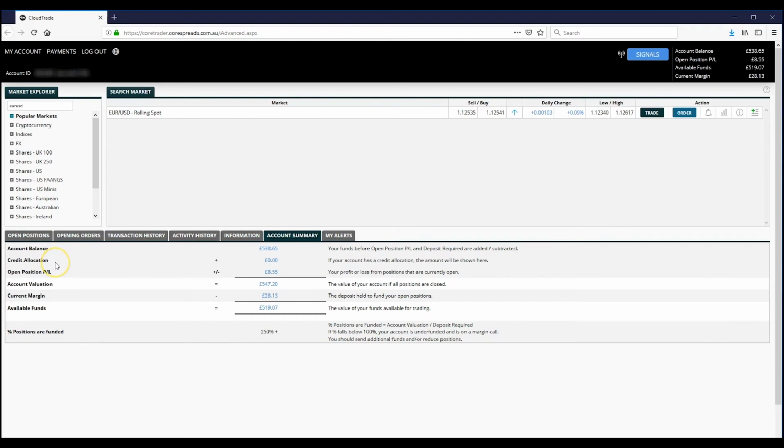Next is Credit Allocation, which may apply in certain circumstances if you're showing funds have been confirmed from your bank account but haven't cleared just yet. Next, you can see your open positions, profit and loss. This will be active if you have current open positions and will show 0 if you do not have any open positions on your account. Afterwards is your account valuation, which shows the value of your account if all positions were closed and fluctuates live with your current open positions.